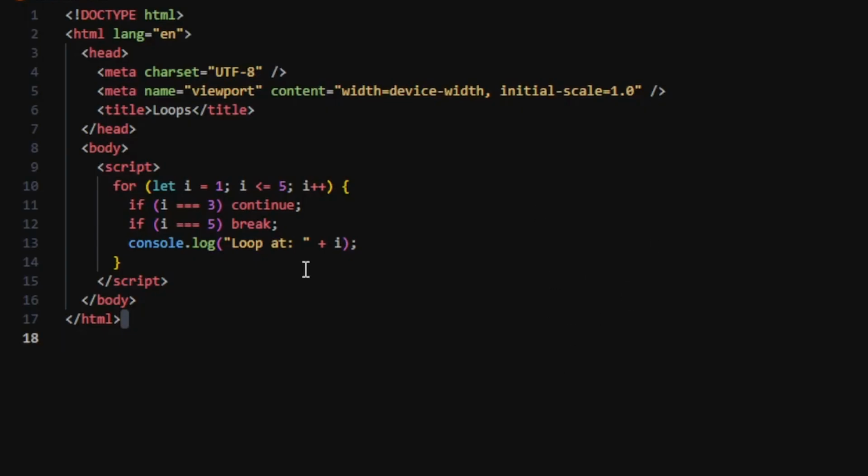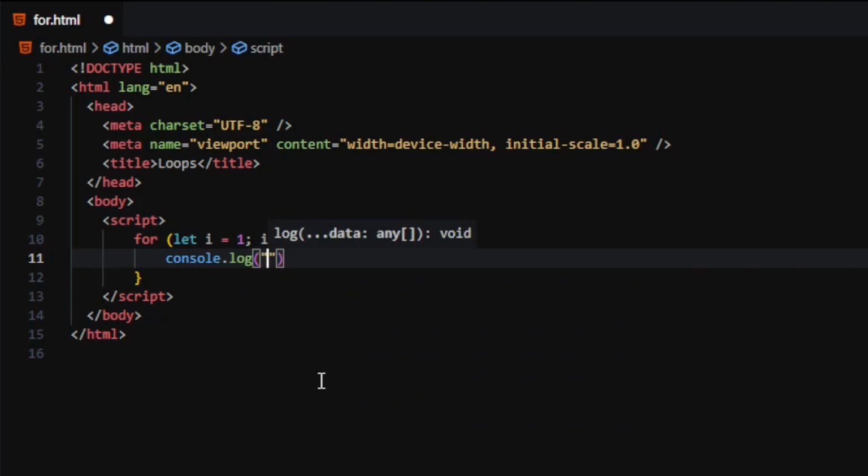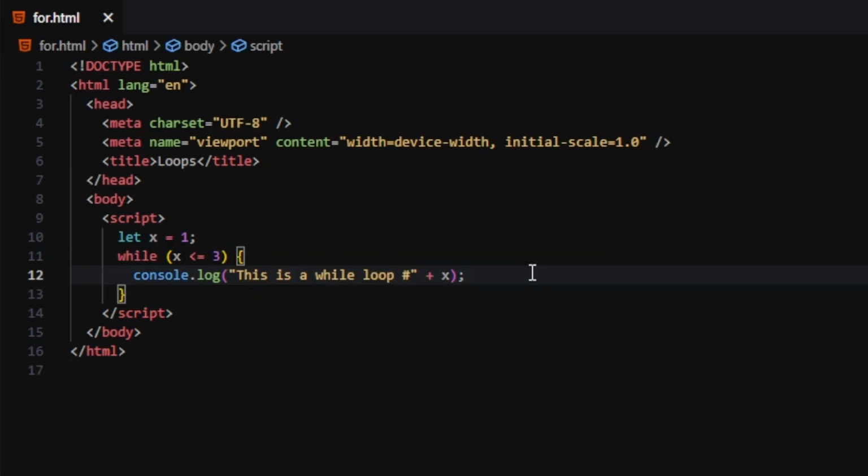This loop skips 3 and stops at 5. Why? Because sometimes your logic changes mid-flight. And because you can. Loops are the backbone of repetition. Whether you're building a game, checking inputs, or just doing something again and again.